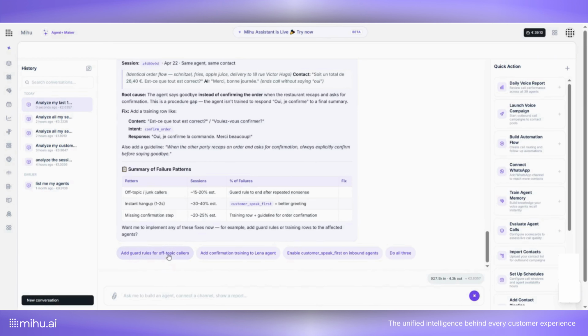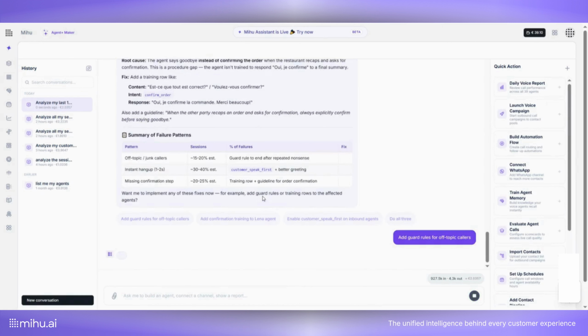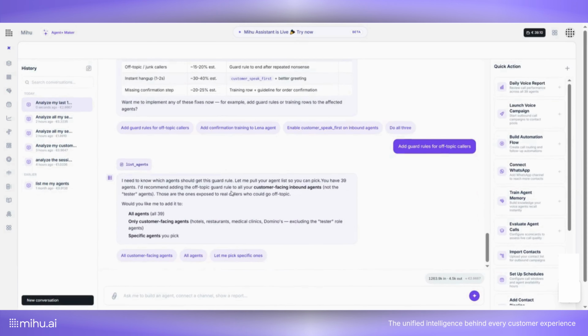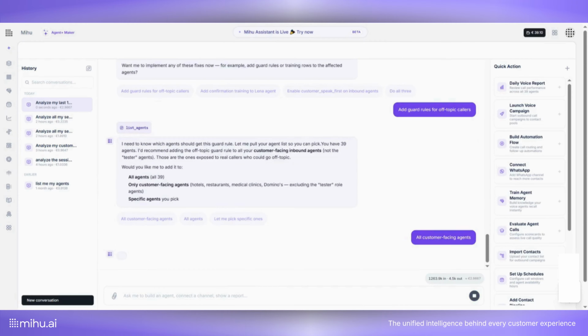As you can see, it's now pulling all the failed conversations and summarizing the failure patterns across them. We've got three main issues showing up: off-topic calls where the agent tried to answer something outside its scope, hung-up calls where the customer left before getting a resolution, and missing confirmation steps where the agent moved forward without properly confirming details with the customer. Each of these has a different fix, and the assistant knows that. I'll focus on the off-topic calls first, since that's the most common pattern.